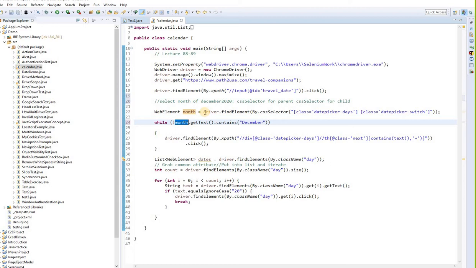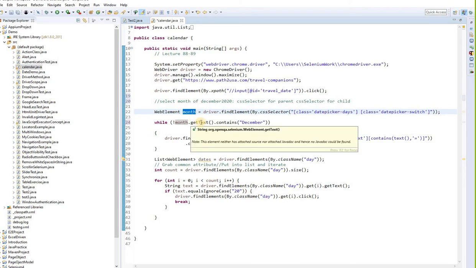Our driver will follow this locator and then it will follow the code. The next one is getText, so the getText method will apply to this locator. This variable means the locator, so it will get the text of this locator, which means the current month. By default it's the current month, and it will get the text, which is September 2020, right?